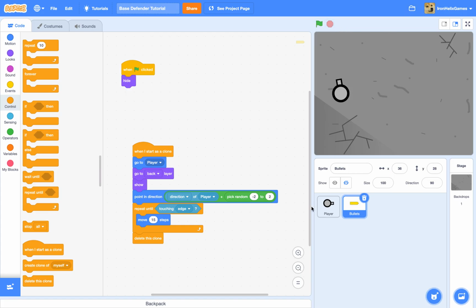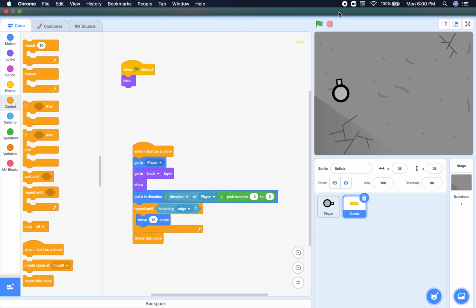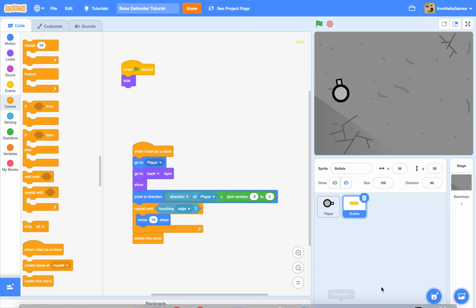As you can see, it's not directly pointing in the direction of the player because it has a little bit of offset. I'm sorry, it has a little lag. I'm using QuickTime Player, as you can see right there. So now we are going to create the enemies.